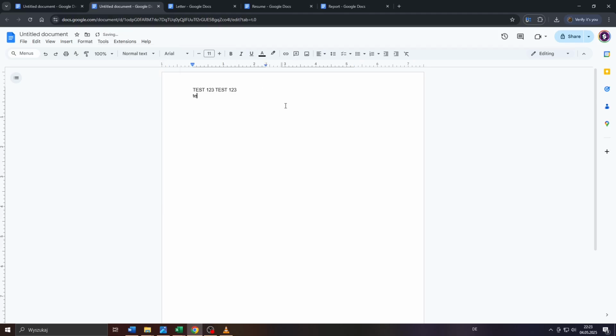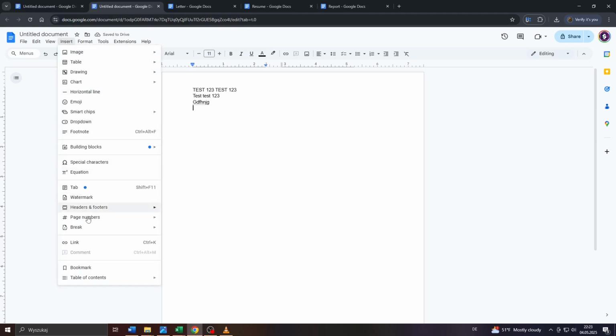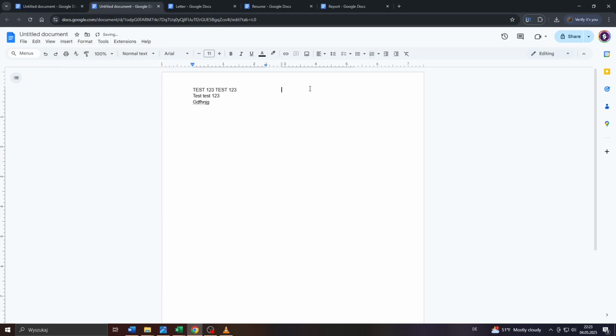And what you want to do after that is simply keep typing on the left half of your page. You will see the split here at the top. So let me type in something here. And to switch to the other half, simply click on Insert here at the top, hover your mouse over Break here at the bottom, and select Column Break. That is going to take you to the second, or to the right half of your page. So here you can keep typing as well.